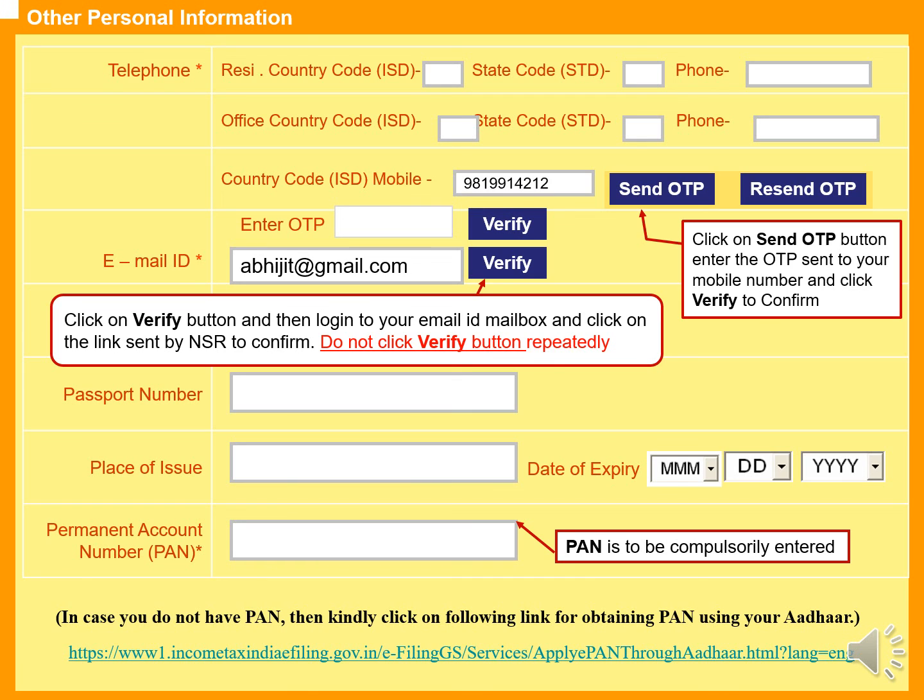Next would be the PAN number. Please ensure you're checking your respective PAN card allocated to you and enter the correct PAN number. In case you do not have PAN, kindly click on the link that is shown here for obtaining your PAN using Aadhaar.